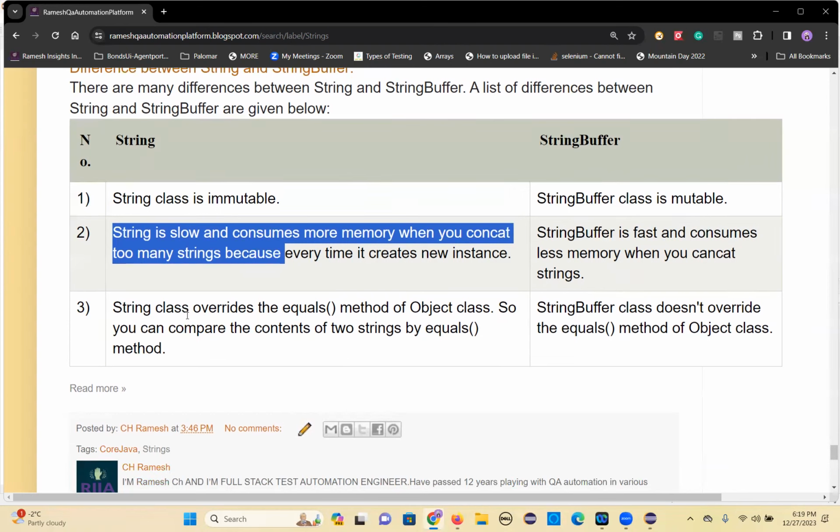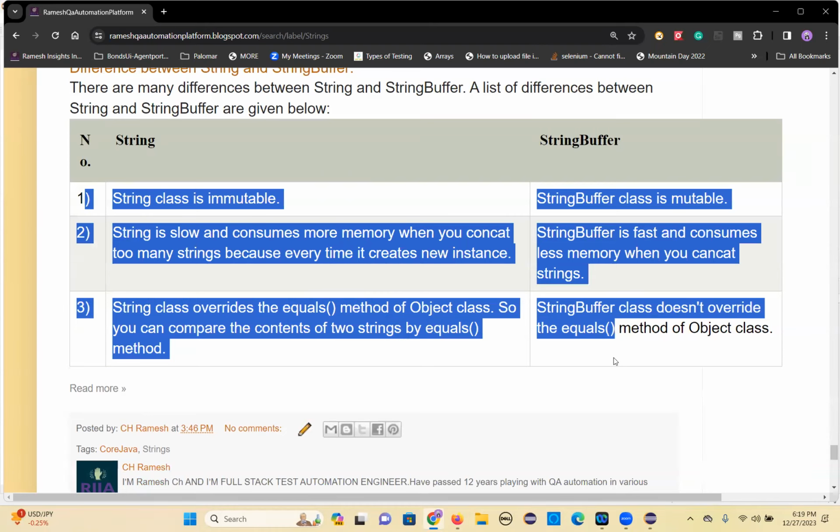How is it overridden? The String class equals method will compare two strings, but the Object class equals method will compare any objects. That's the difference. The methods are the same in both parent and child, but the purpose is different. The StringBuffer class doesn't override the equals method of the Object class. These are the three differences. So you have to give this.